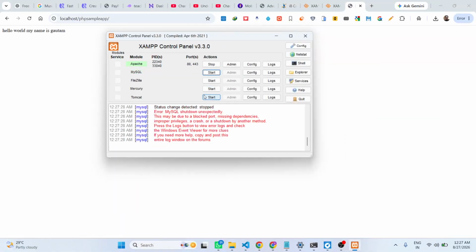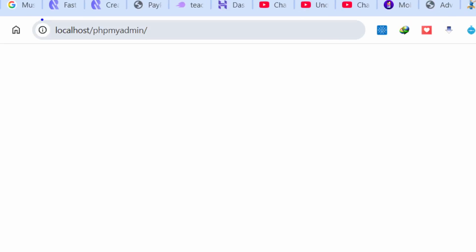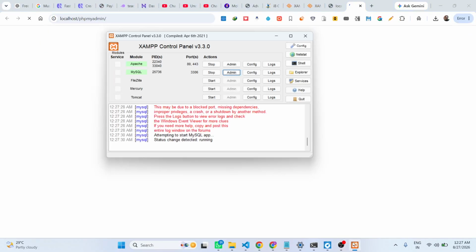I think on this port number, my other application is running. For your machine, you click the start button and simply go to the admin section. Once you go to this, it will open the database in localhost phpMyAdmin. From there you can create database tables, everything for your PHP application.